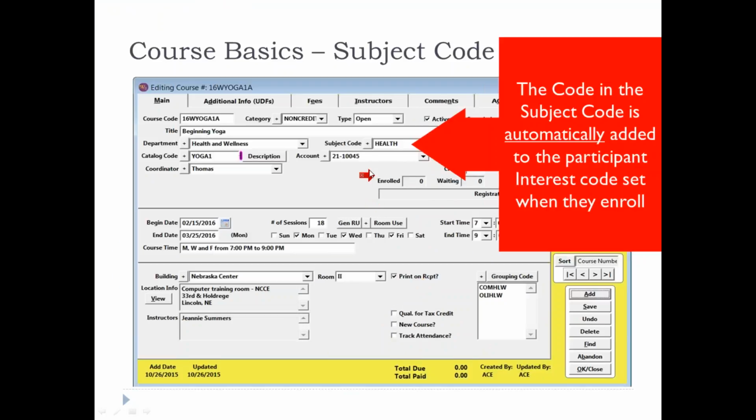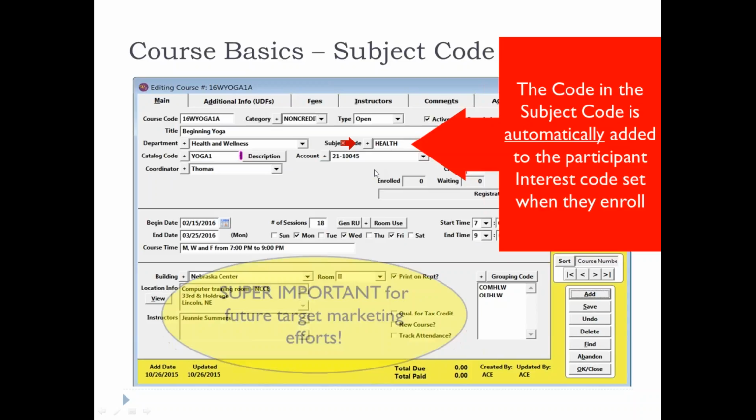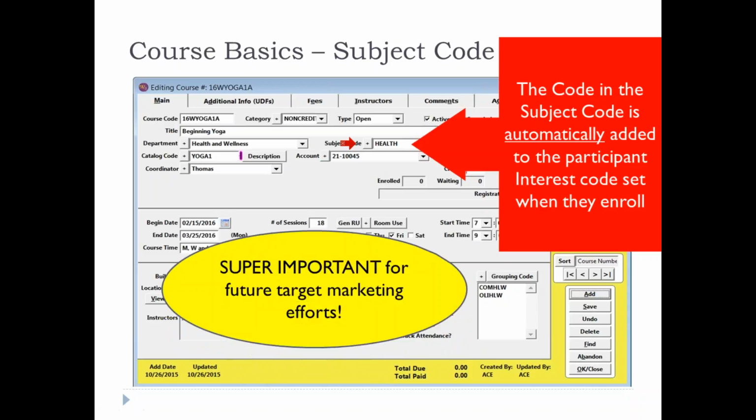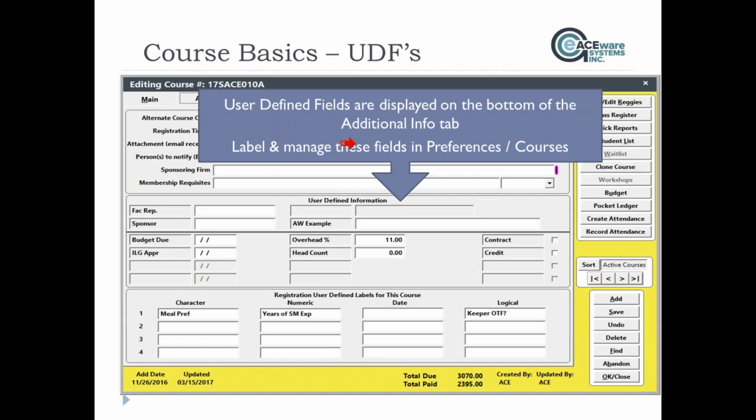So, keeping on the basics then. The other big one, subject code. And again, everybody ought to be putting in a subject code because remember that's added to the participants' interest code set, super important for marketing. Course basics for user-defined fields. Again, for the course level, you can set those user-defined field labels under course preferences.